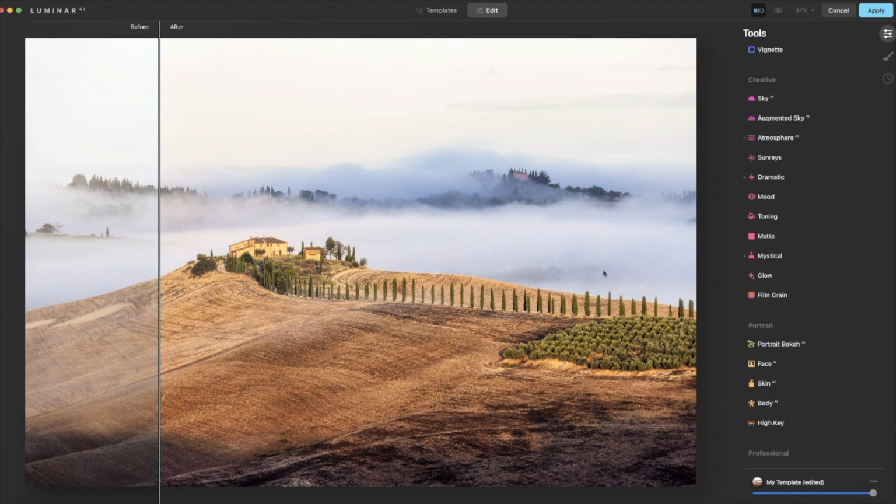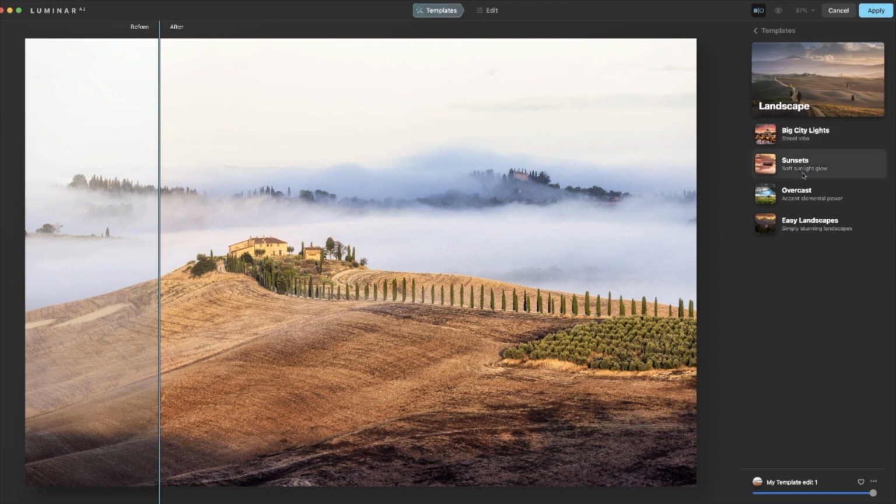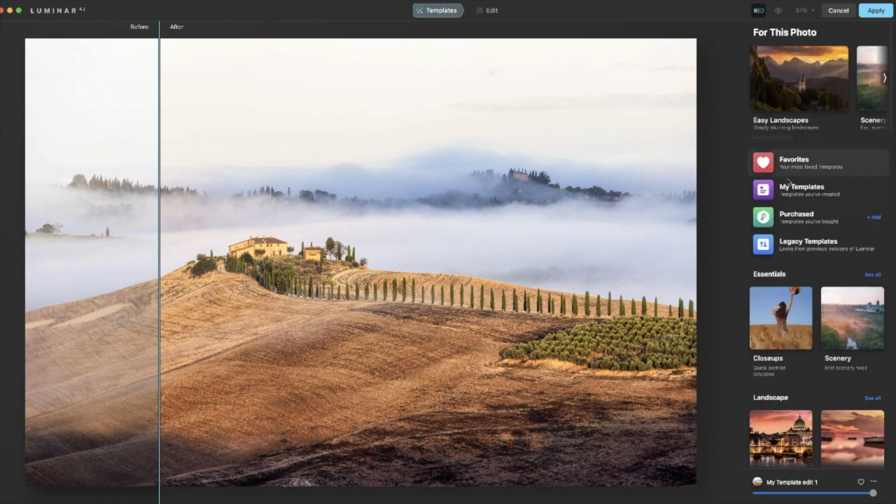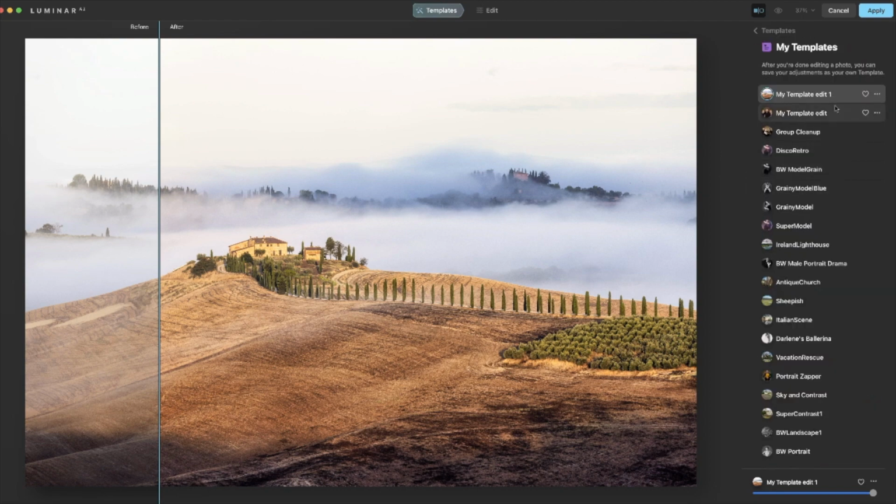Let's go ahead and save this one. And we will go up here to templates, my templates. Here's the one we just saved. Let's call this Tuscan Morning.